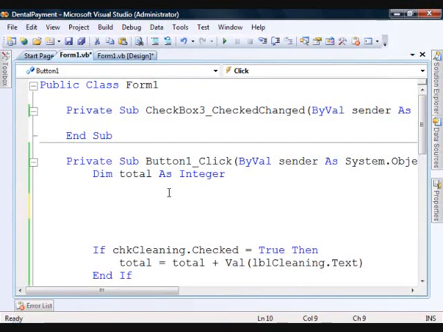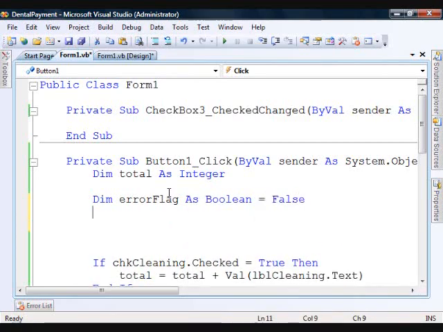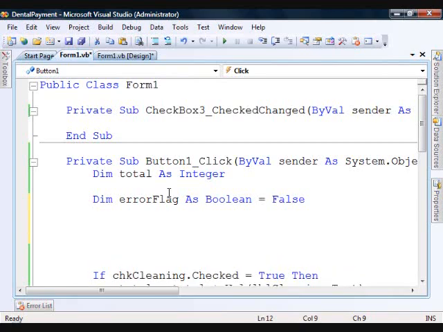Now because there are multiple places that we can have an error, we need an indicator in our application that tells us there is an error on the form. And this indicator is a variable that we call error flag, but the type of it is Boolean. So we say dim error flag as Boolean, and we start with false. And every time we find an error, we change that false to what? True. Okay?